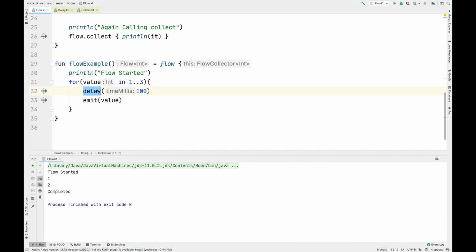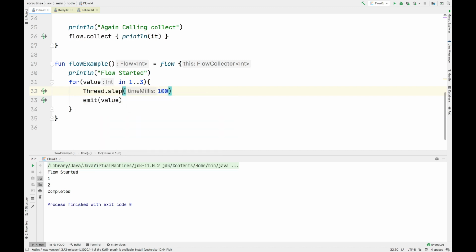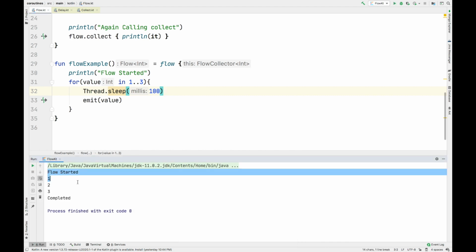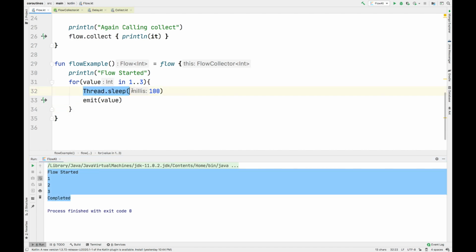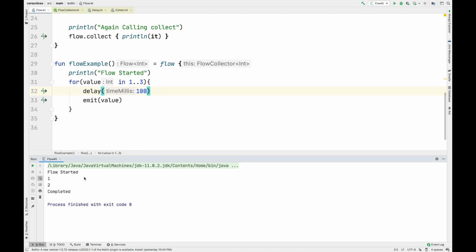Let's see what happens if I change this delay to a Thread.sleep. This is basically a blocking function, right? Let's see what the output is if I use this blocking function here. I'll rerun this example. So if you see here, now it is not cooperating with the cancellation, because Thread.sleep does not internally check whether the coroutine is cancelled or not. But instead of this, if we use delay, it checks if this coroutine has been cancelled or not. So if you rerun this example, we will see that it got cancelled after 2 elements. If you want to know more about how cancellation works, you can watch my video on coroutine cancellation.